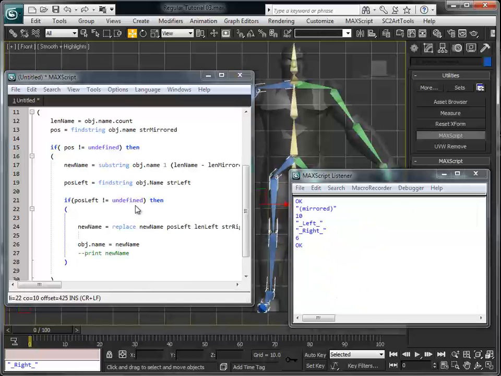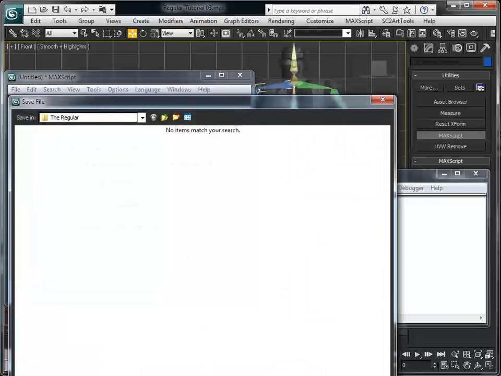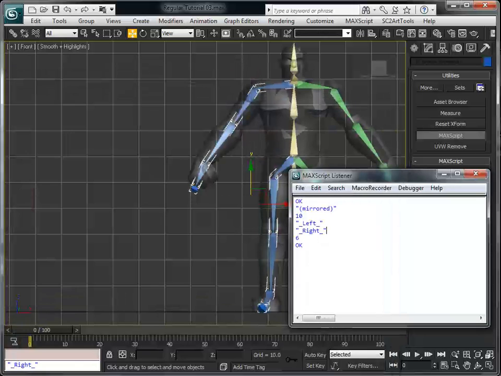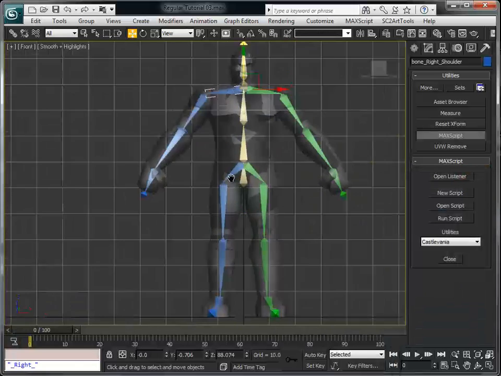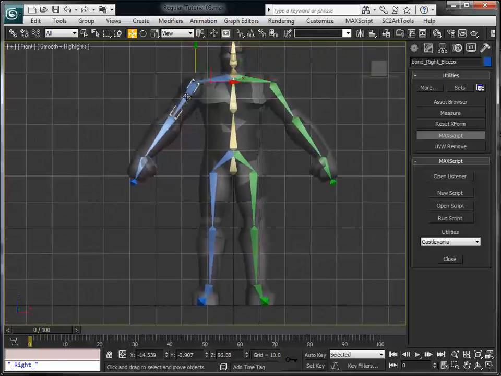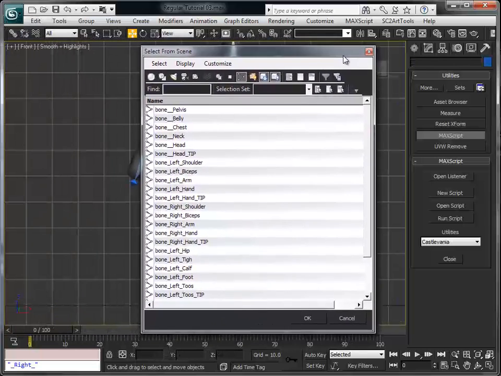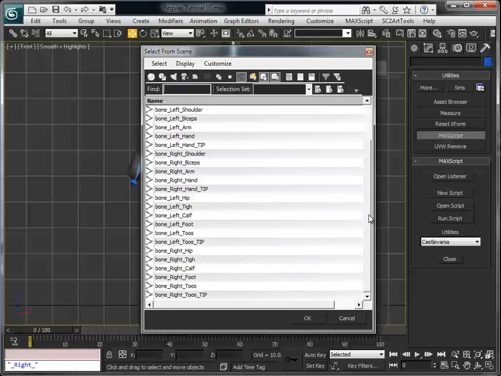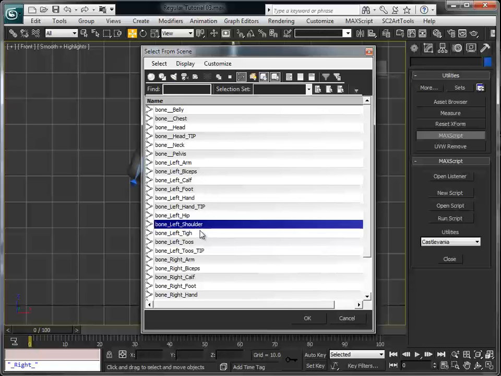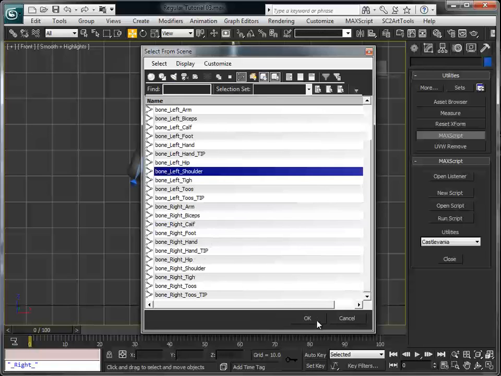Now I'm going to save this for next time, of course. Change bone names. Close it up, and of course I'm going to check if it's correct. Right shoulder, biceps, yes, yes, yes. How can I quickly check this? If I press the object controller and press name to sort it, I see belly, chest, head, tip, neck, pelvis, left arm, left. All right, right. Toes. Okay.